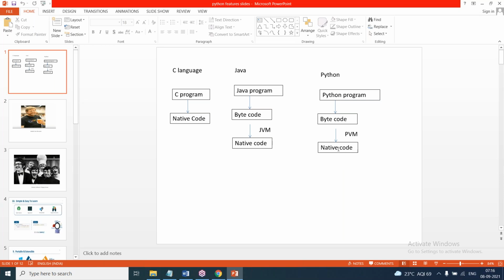So native code or machine code means a low level language. Machine code will say okay. So here high level language is converted to bytecode. Bytecode means middle level language. Middle level language is converted to low level language. So here you can see compilation and here you can see interpretation. Python program is compiled and it gives bytecode. Bytecode is interpreted by PVM and it will give a native code or executable code.